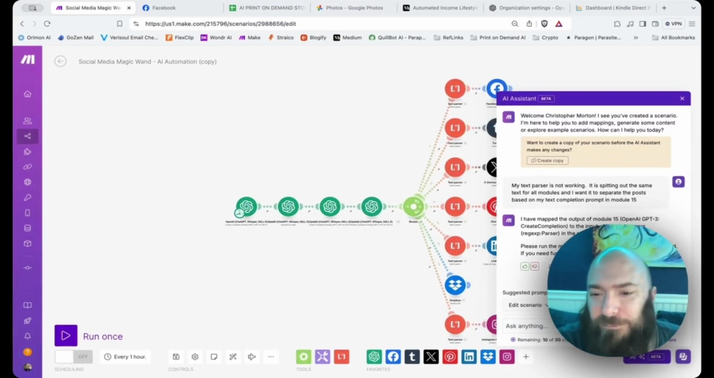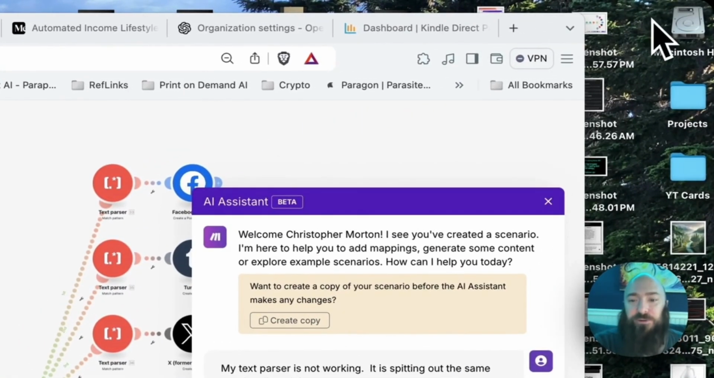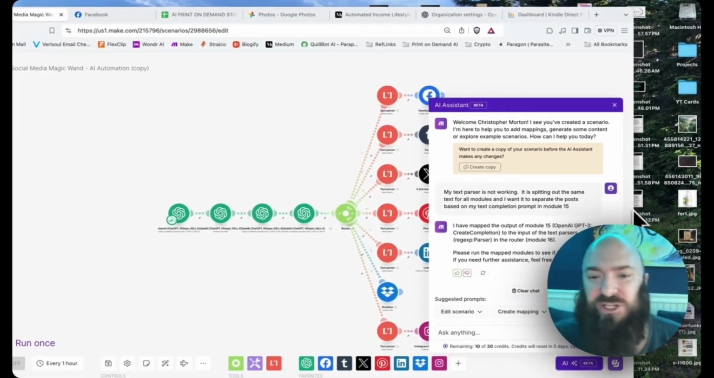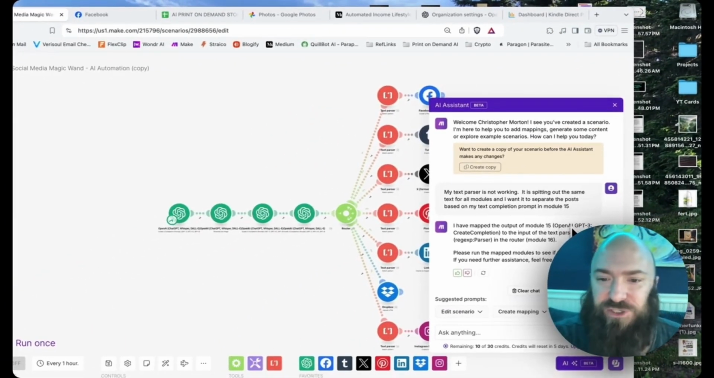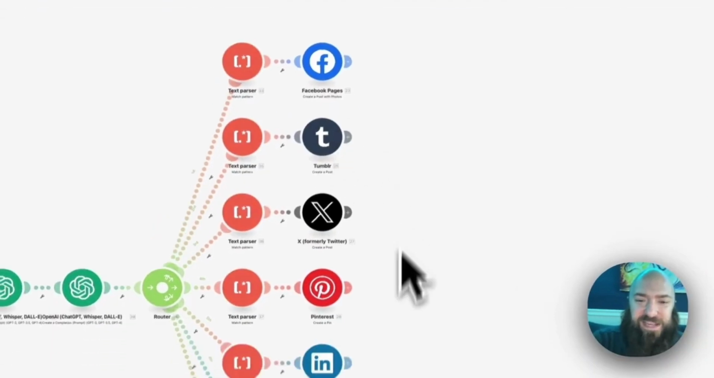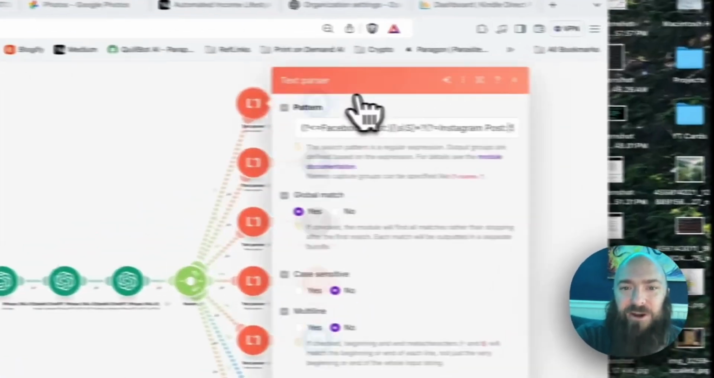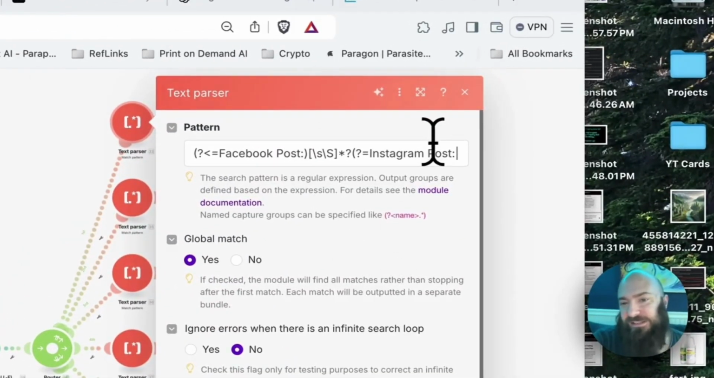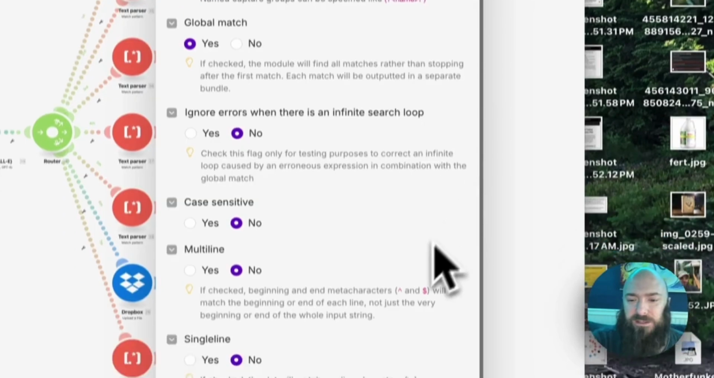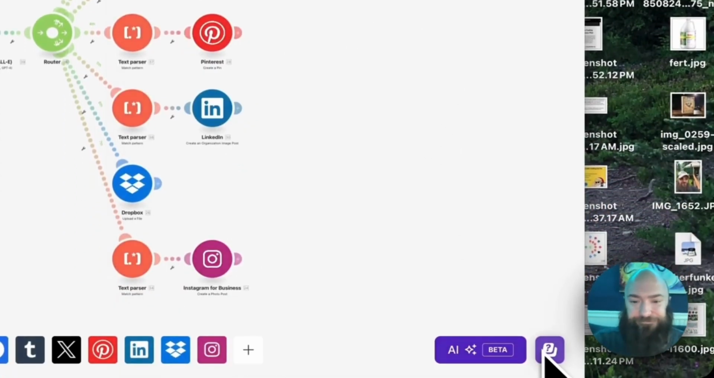I have mapped the output modules. Here, let me move that. I have mapped the output module to OpenAI GPT-3 create completion to complete the text parsers regex parser, basically just telling me it did something. And please run the mapped module, see if the issue is resolved. You can see it kind of changed up my module flow a bit, but doesn't really matter. When I asked it to do this last time, it essentially fixed everything for me. So that's how I did it.